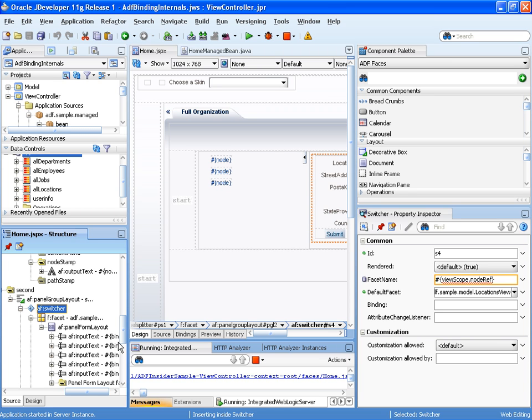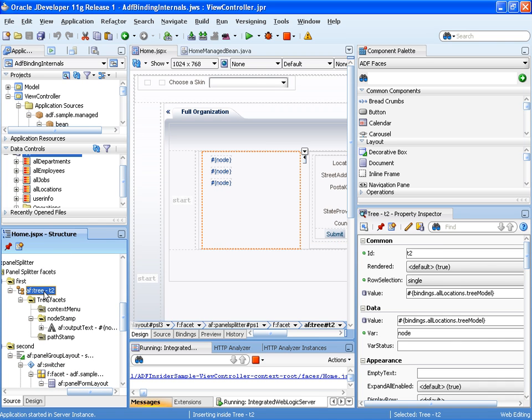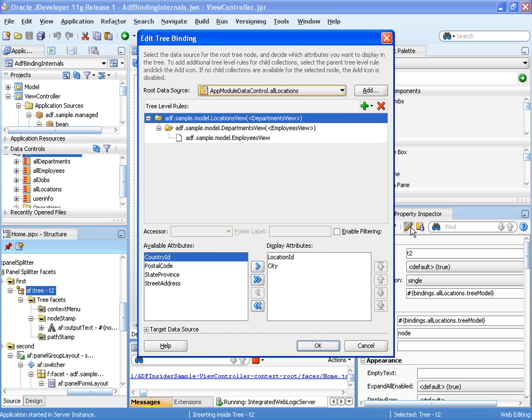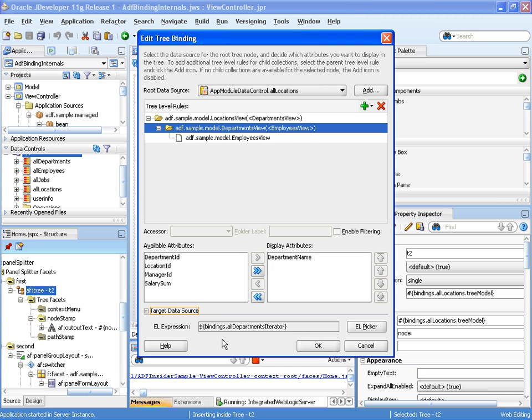So when you go to the tree, there's one more thing that you need to do, and we're still completely in a declarative mode here, so nothing yet that I've written in Java. There's a pencil icon. If you click the pencil icon, you get into the configuration editor for the tree. Here you see the tree model, which is locations, departments, and employees. If I go to departments, you see there is an entry called data source or target data source.